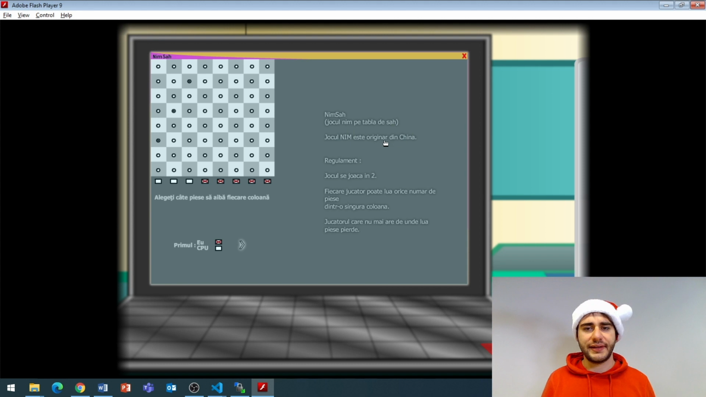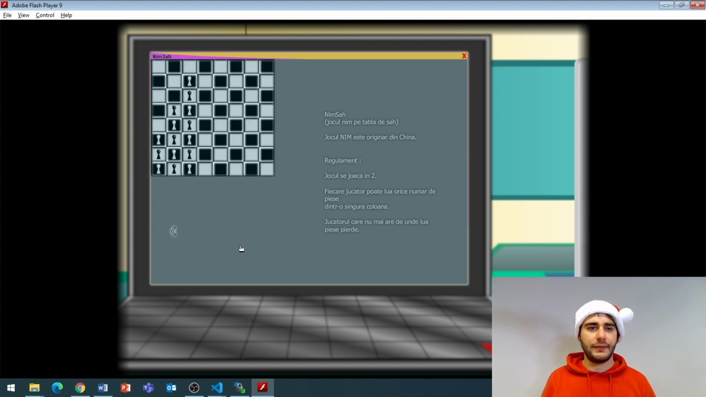Says here that it's a game from China and it's a two-player game, and you can take any number of pieces from a single column. And the player that can't take pieces anymore loses. So let's see how it goes. Okay, now these turned into pawns. Interesting. So it's my turn, I think.